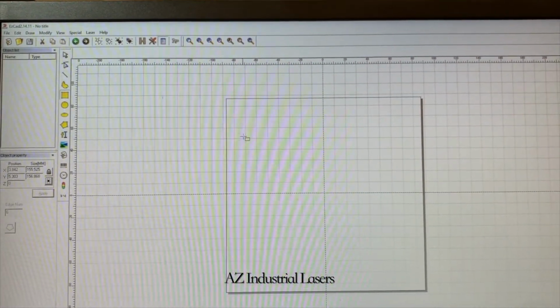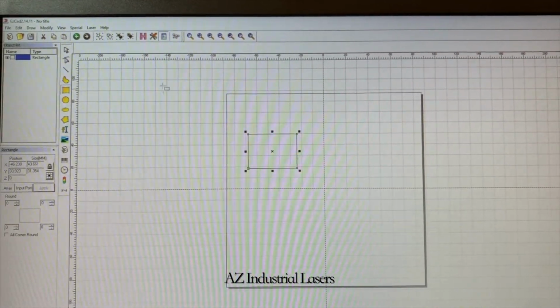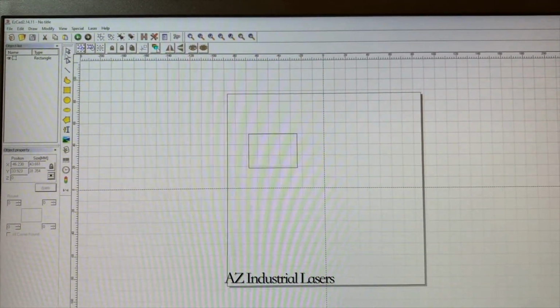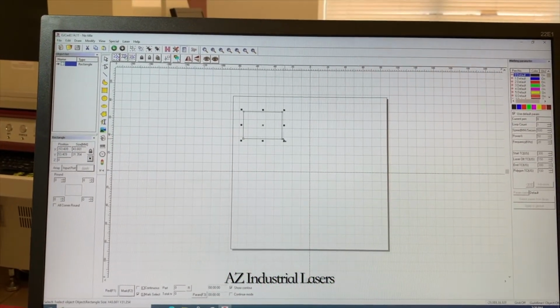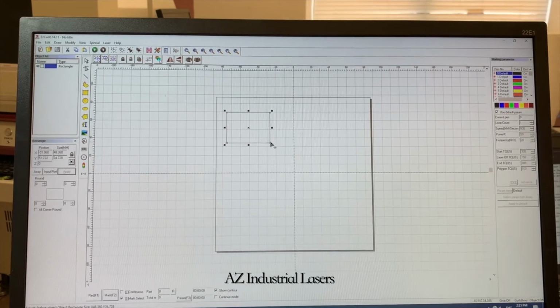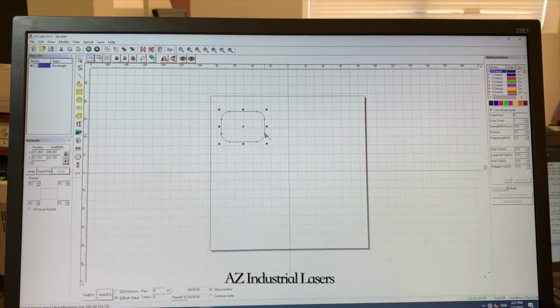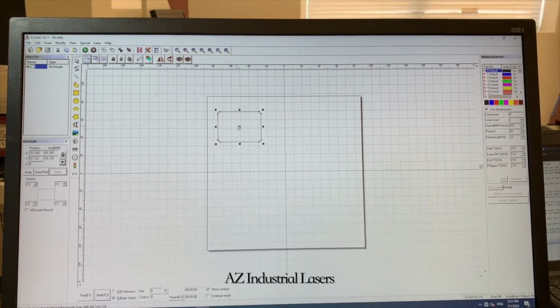I'll just do a simple rectangle. And from here, the pick tool allows you to select and move objects, so I can click on it and move it around, I can stretch it, and I can grab the corners of it and give them a little curve if I want to. And that's just that tool.